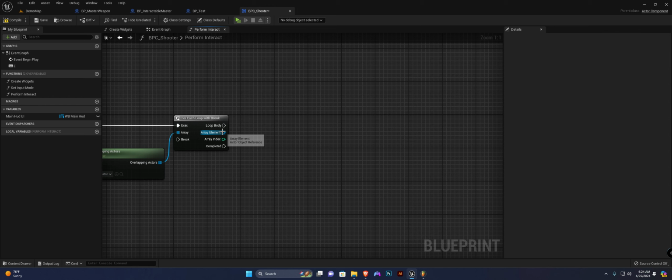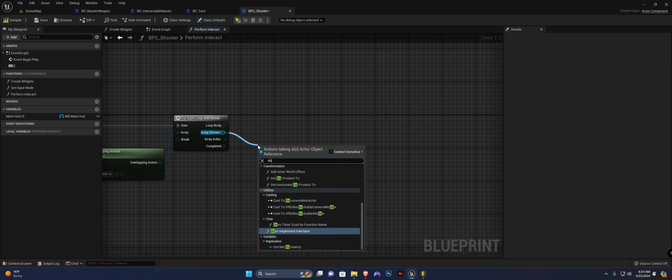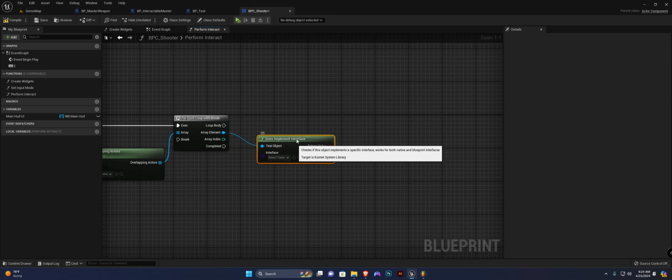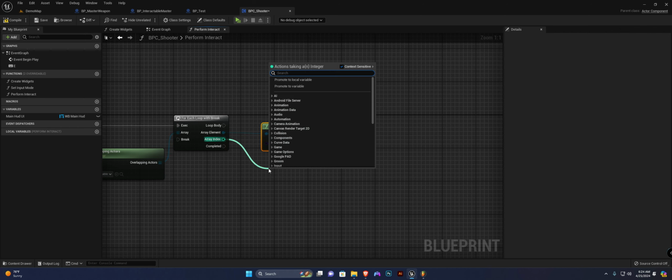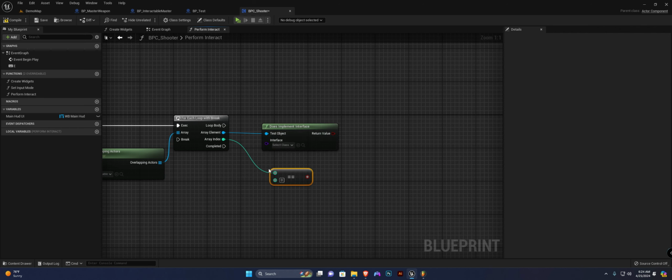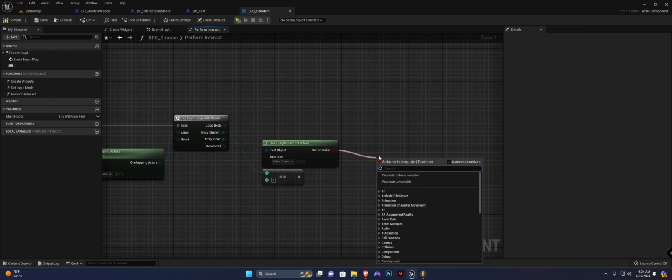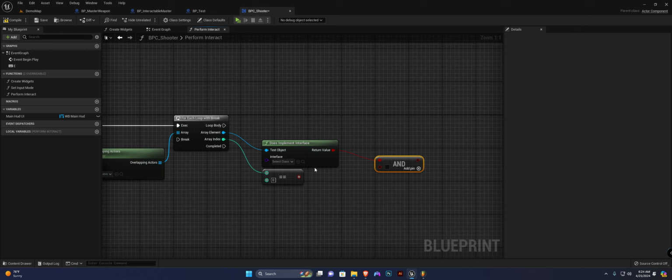and we want to check if the array element does implement interface, and if it does, we want to check if the array index is equal to 0 as well. This will avoid us picking up multiple objects or multiple items when we are overlapping more than one. So you want to check if both of these conditions is true. Add a branch.